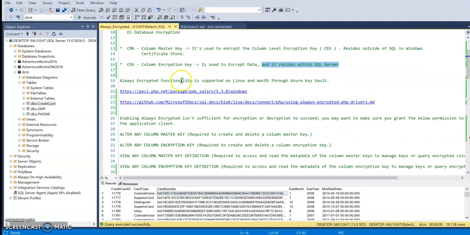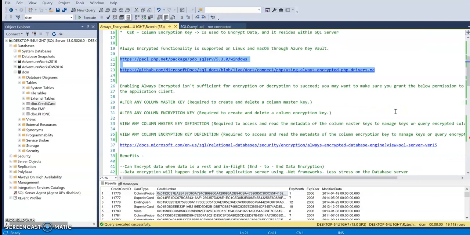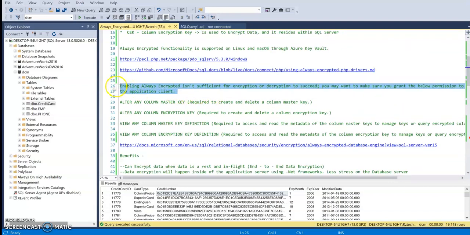If you're using a non-Windows operating system and using Always Encrypted functionality, you must use Azure Key Vault in order to configure Always Encrypted properly. If you want to know more about this, here are a couple of links you can explore within this website.